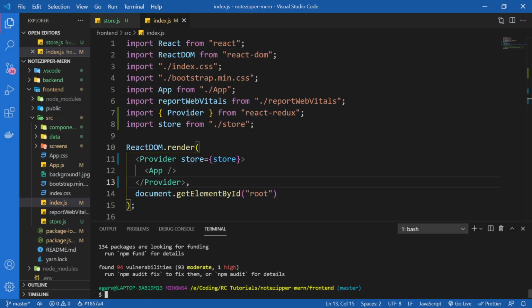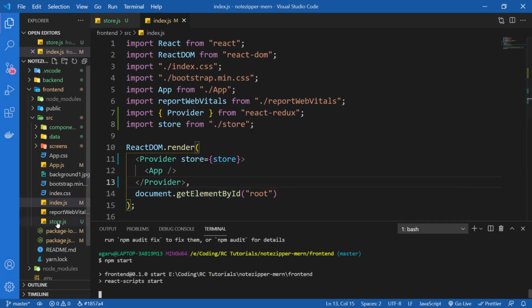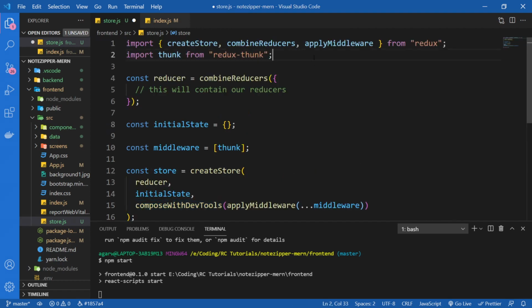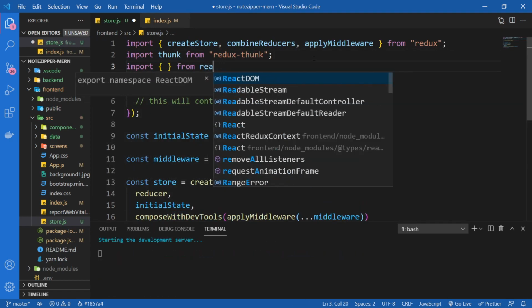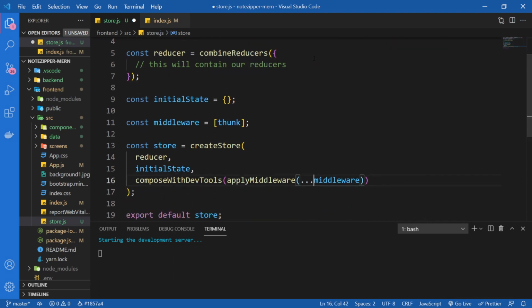Let's get back. So here we go. Our Devtools extension has successfully installed. So let's restart our app. And also let's just go to our store.js and apply our extension. So I'm gonna cover this apply middleware with compose with Devtools. Okay, so it's not auto importing. Let me just import this. Import from Redux Devtools extension. Let's try to import it again.